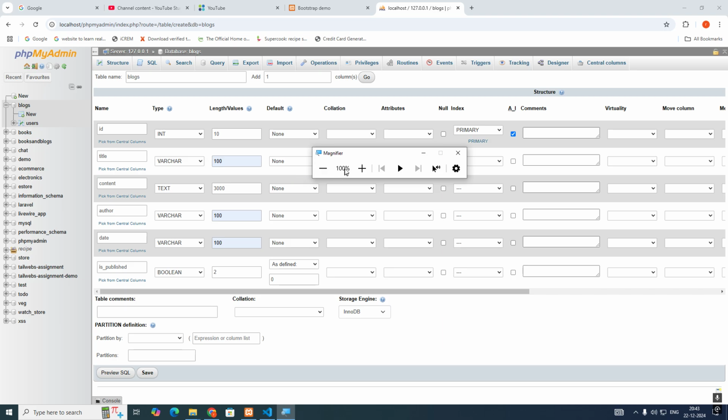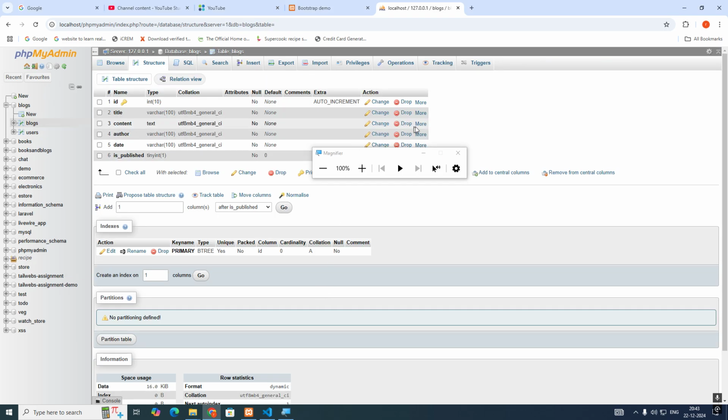And let's verify it once. So integer id, length 10, index is primary, AI is auto increment. Apart from that, everything seems to be fine. Just click on save, and voila, done.